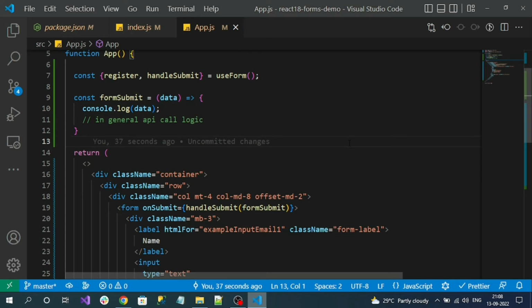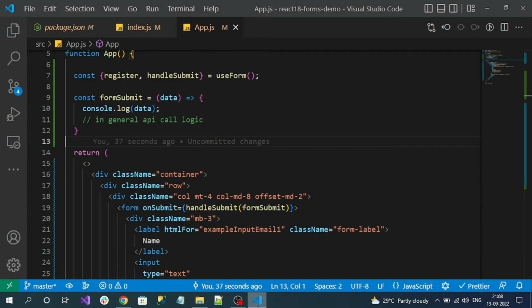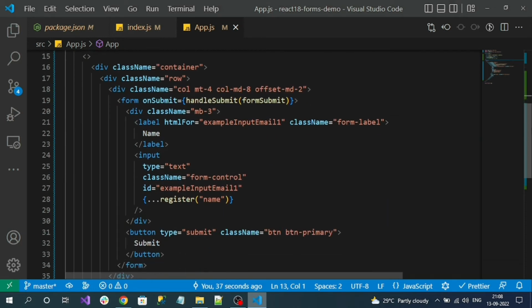Next, let me add a required field validator, which means this text box should not be empty. By default, React Hook Form supports some default validation rules, and required is one of them. It is very simple to integrate as well.